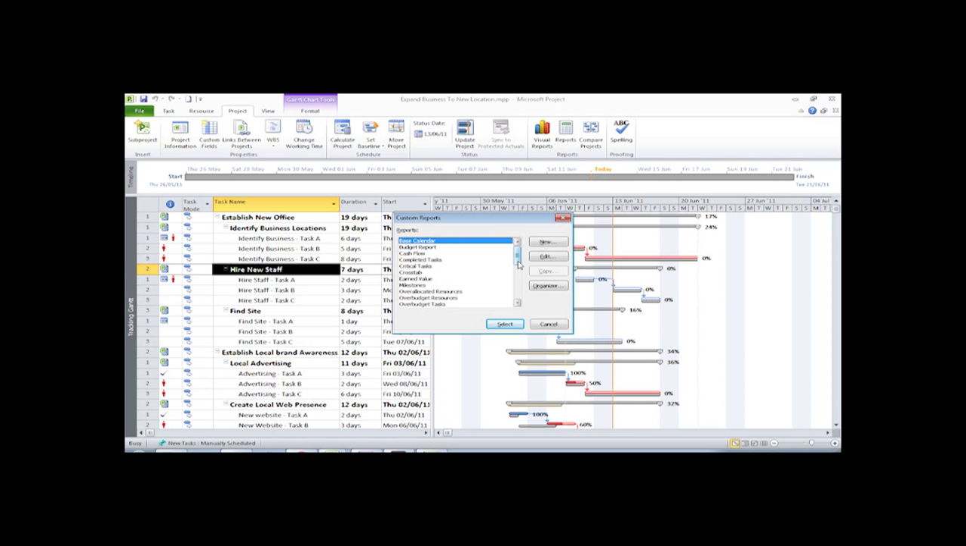Finally, we have the custom reports category. This allows you to create and customize reports on many areas of Microsoft Project which are not covered in the main report categories. So, in summary, today we've looked at the different reports available within Microsoft Project 2010.